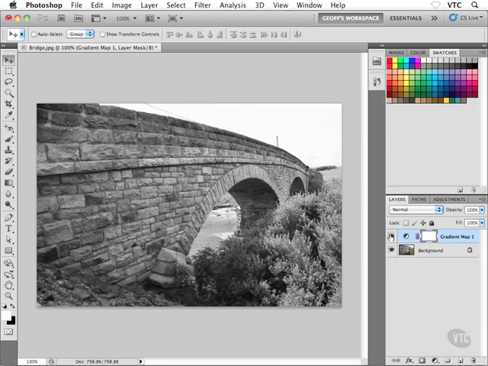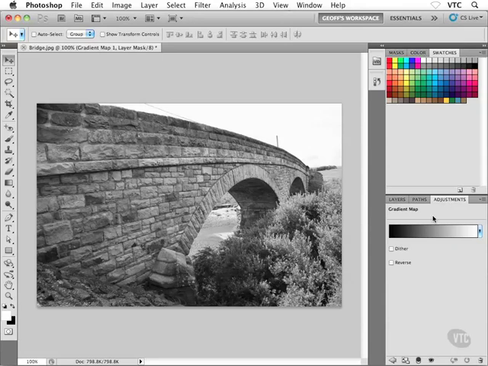If I turn off the visibility for my adjustment layer just by clicking on the eyeball there, I'm all the way back to my full color photo, right? So I've non-destructively converted this to a black and white photo. At any time I can go back to the original, which I really like. So I'm going to turn his visibility back on, and I'm going to head over to the adjustments panel.